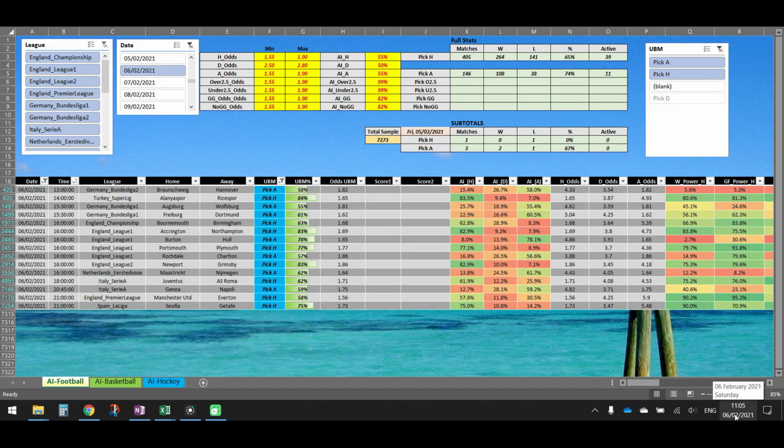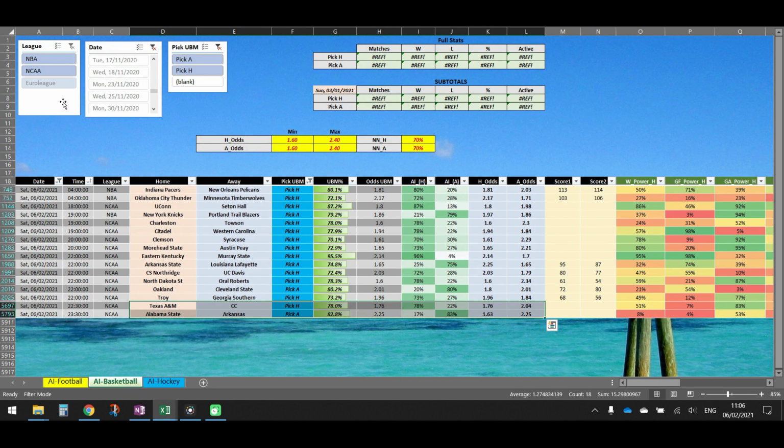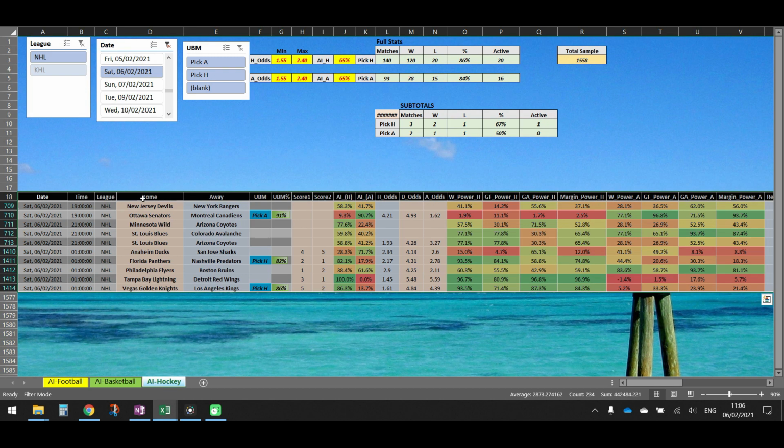Hello guys, today is the 6th of February 2021, as you can see over here. The AI software has been rocking the last couple of weeks. So I prepared it not only for football, but here you can see basketball. So we also have NCAA, NBA and EuroLeague that we follow. And for hockey, we follow NHL, the Russian KHL, and the Swedish SHL.